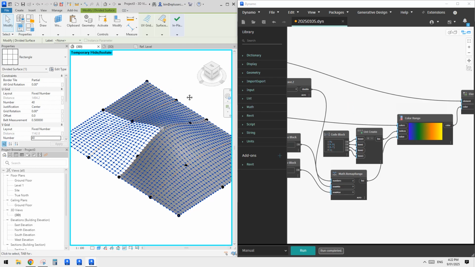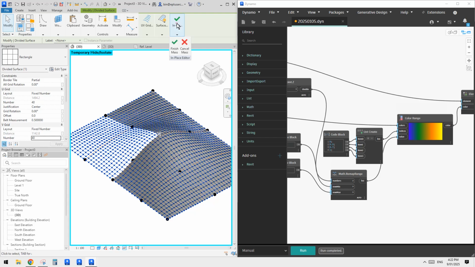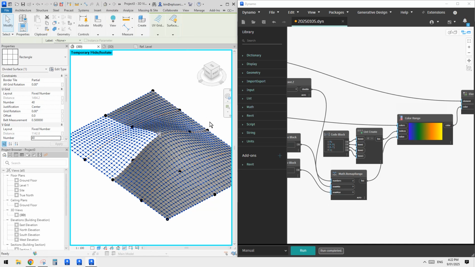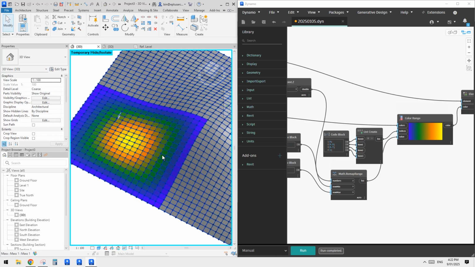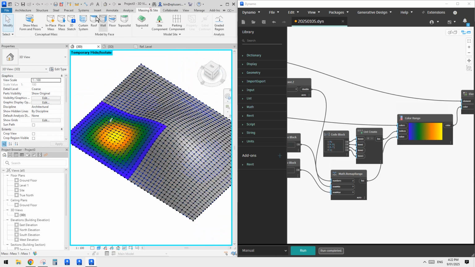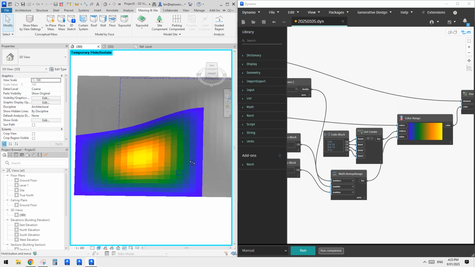Okay, so yeah, we have this. Let me just finish editing the mask. And then we can just run this again. So run the script again to overwrite the color. Okay, so now you can see these are the previous colors. Maybe I'll just turn on the nodes so we can see the colors only.